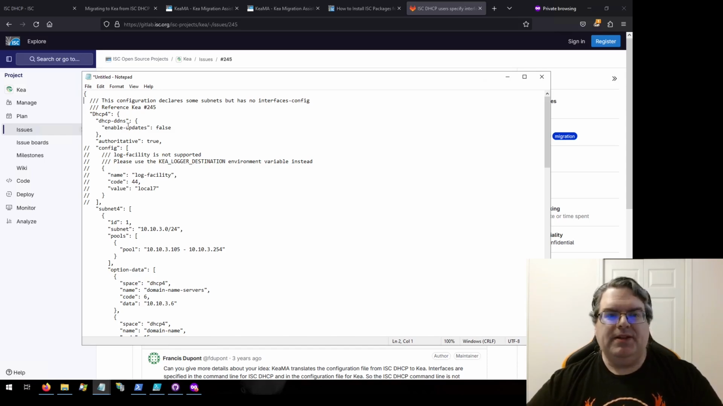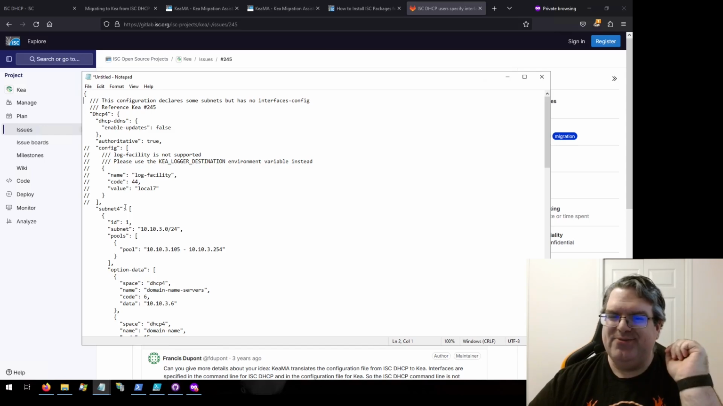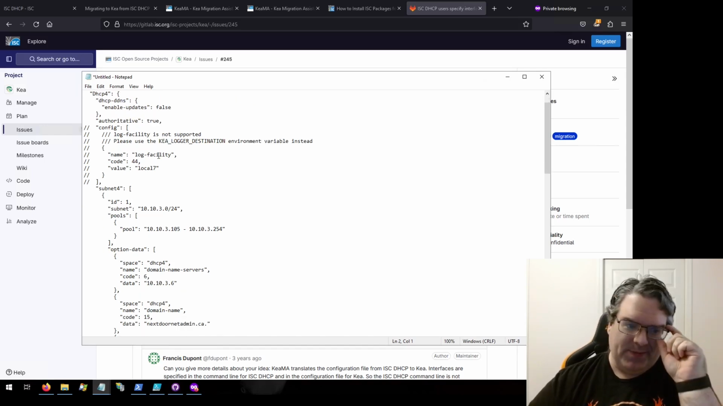No DHCP dynamic DNS updates. We had it set to none. The equivalent is false. Authoritative, true. That is supported. Log facility of local 7. Log facility is not supported. Please use the Kea logger destination environment variable instead. What's that about? I'll come back to that. Let's continue on through the rest of it before we circle around back to these errors that have been noted.